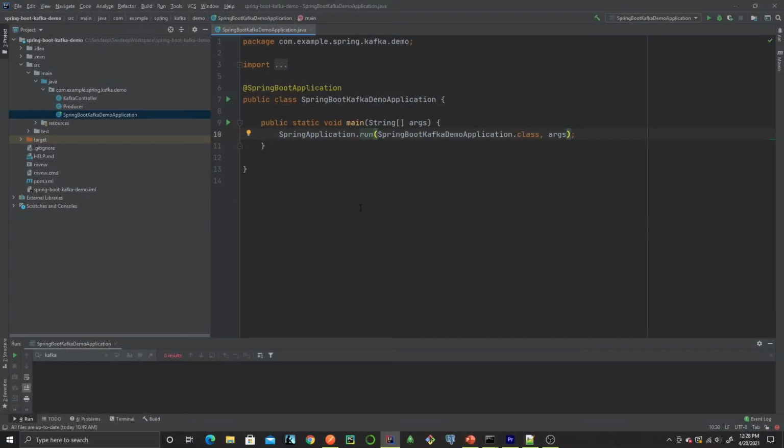So let's look at how exactly the application context is getting created. This is the class that has the @SpringBootApplication annotation. In the main method, we are calling SpringApplication.run.